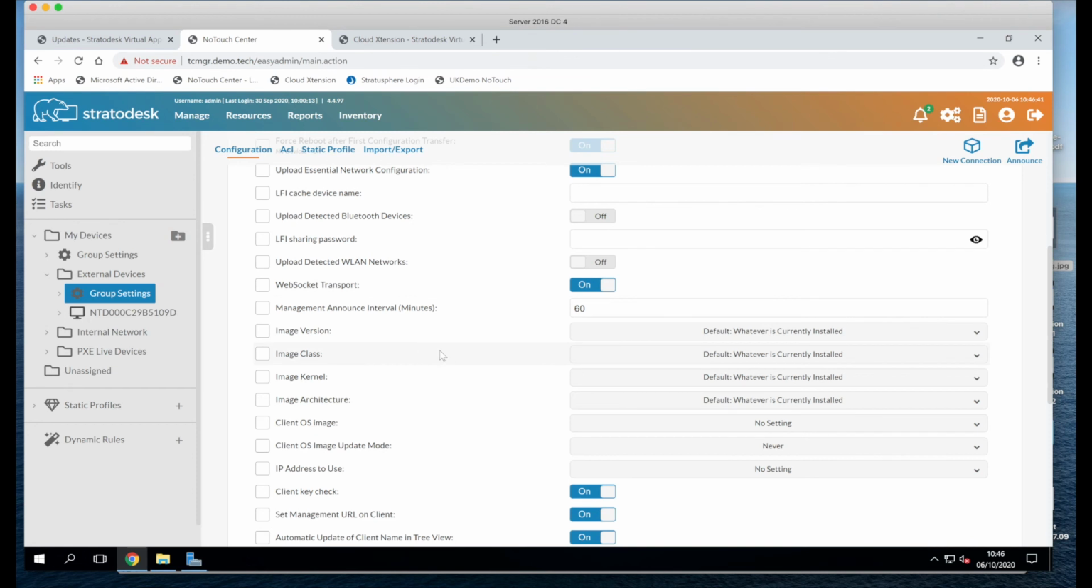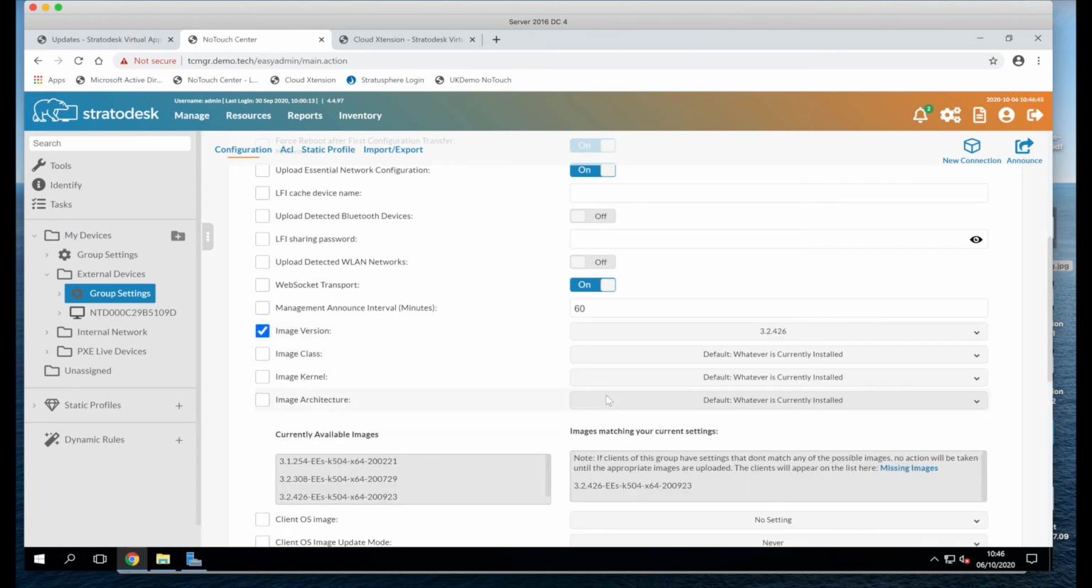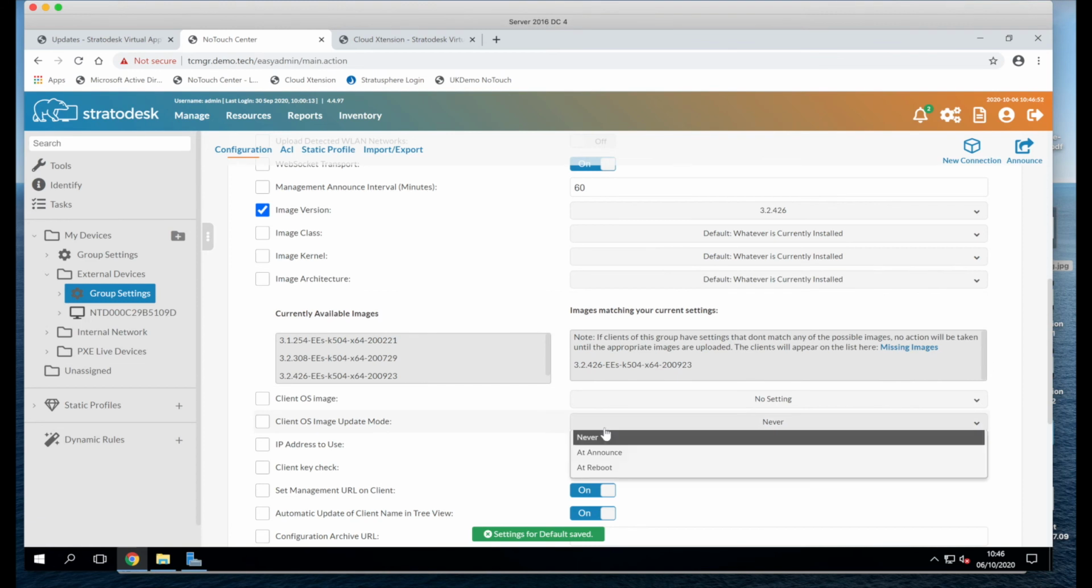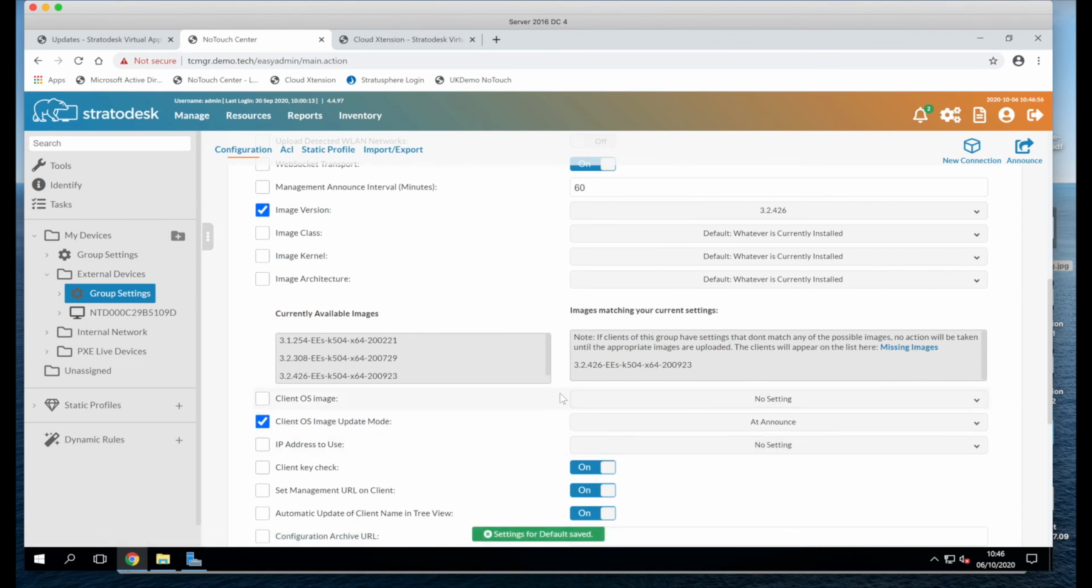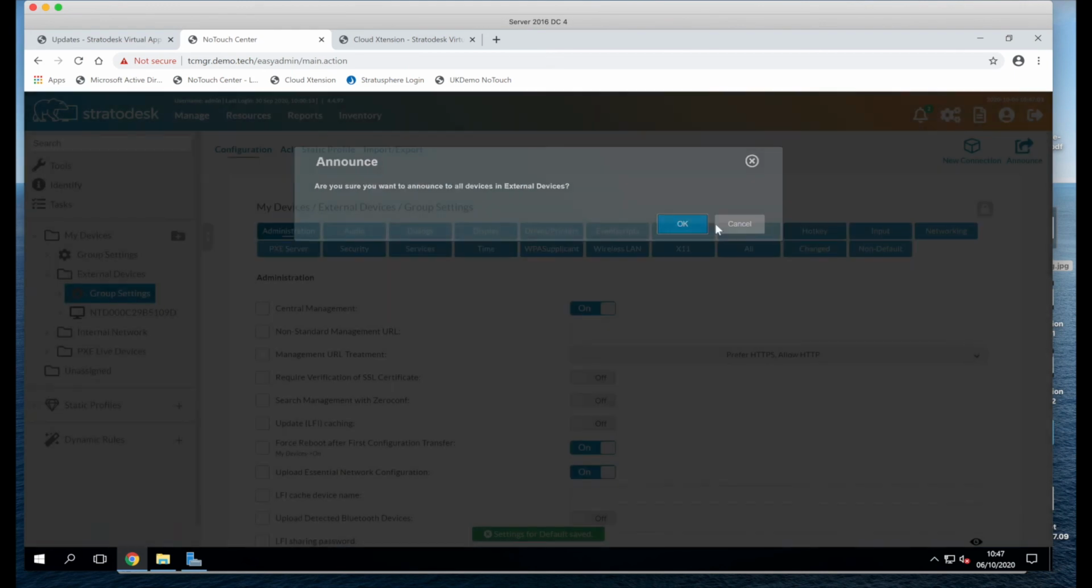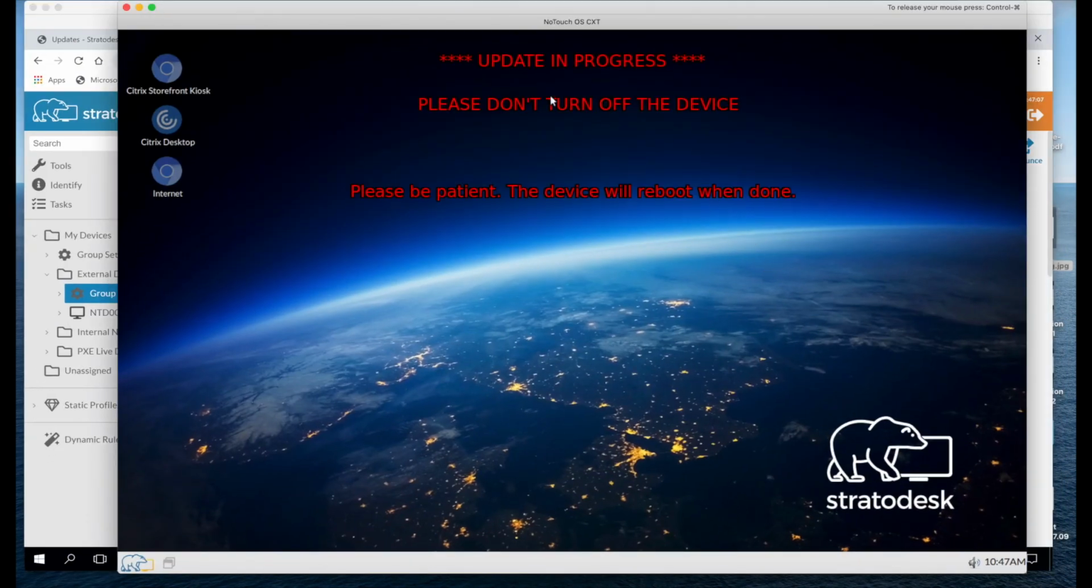So next, all I'm going to do is select the image version, and then select the image update mode. We can do this at reboot or announce, but I'll just do this at reboot. Sorry, at announce. I'll announce that change, and you can see that the update process has already started. You've got to remember that I'm managing this device from an internal source that's protected. The device is connecting to NoTouch Center using the Cloud Extension, and I have basically the same level of control over that device as I would if it sits on the corporate network.